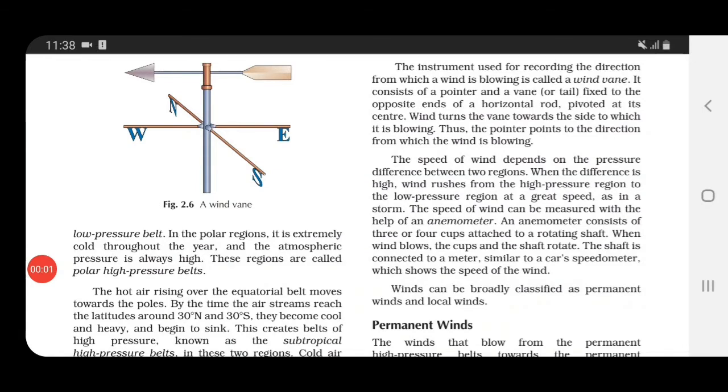For recording the direction from which a wind is blowing, which instrument is used? Wind vane. What that instrument consists of is given in the first paragraph. Then in the next paragraph they are talking about the speed of the wind.